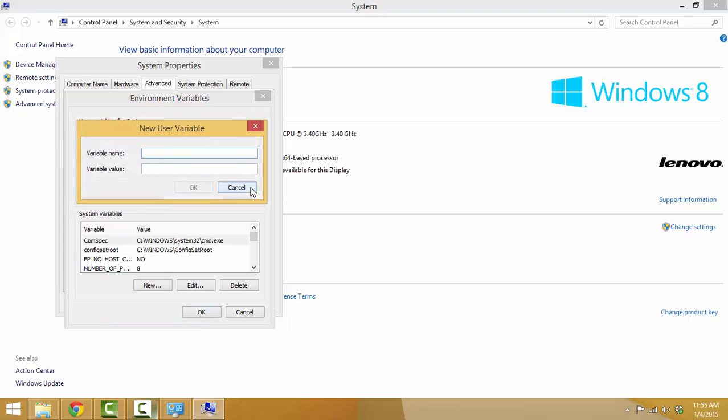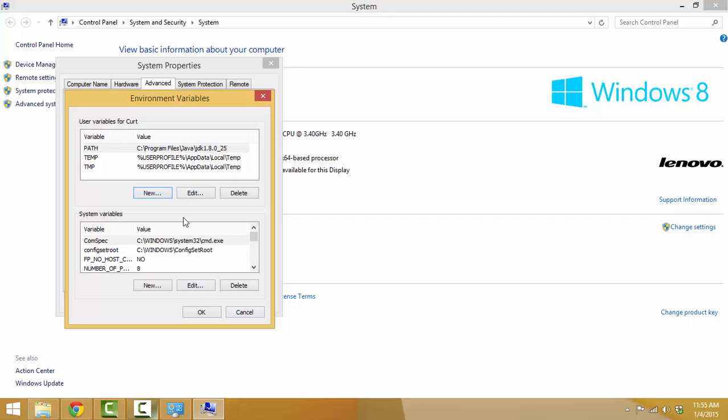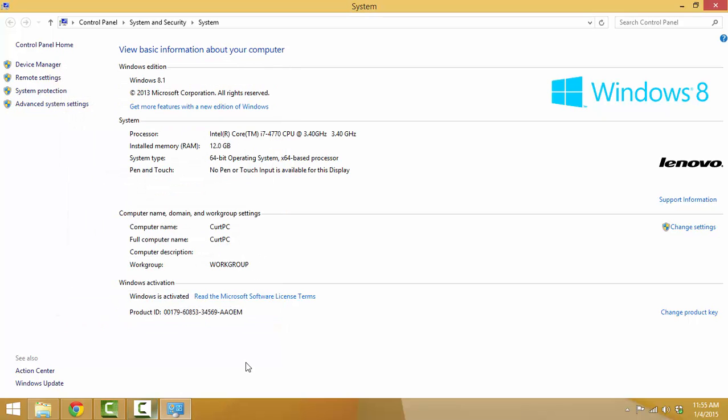You can name your variable name PATH, all caps, and for variable value, just go ahead and paste your path and then get rid of the bin at the end. So it should end with JDK 1.8.0_25, and then select OK. And now your path is all set up.